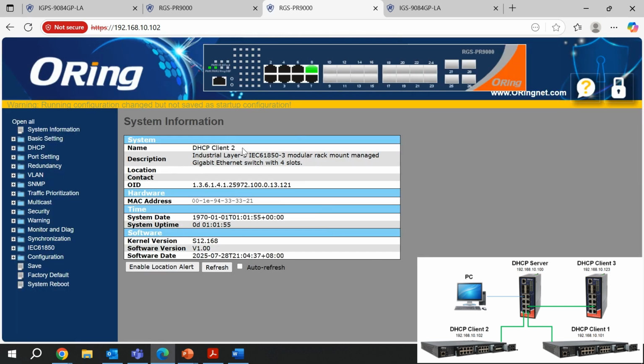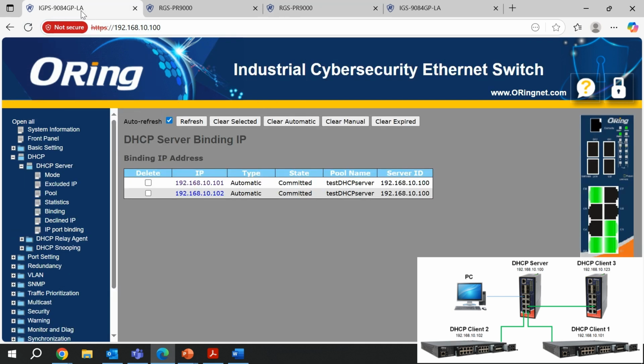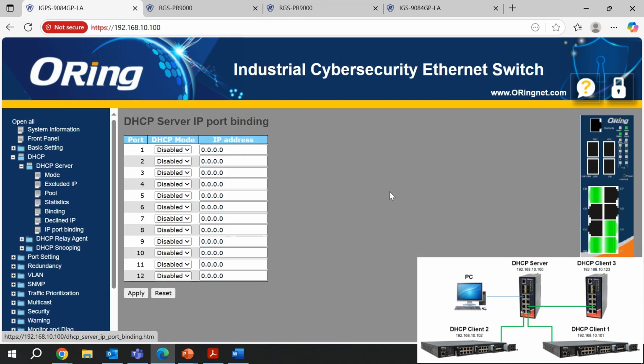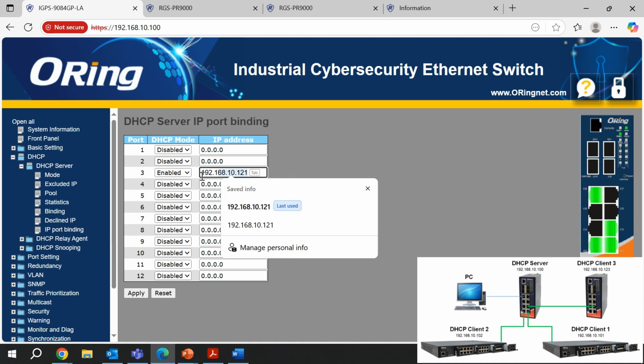Perfect. DHCP Client 2 switch is now using 192.168.10.102. Now let's configure port binding for DHCP Client 3 switch. On the DHCP server switch, go to DHCP and click port binding. Select port 3. Assign it the fixed IP address 192.168.10.123.